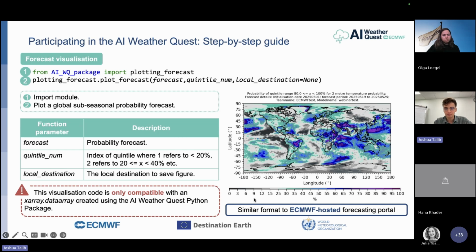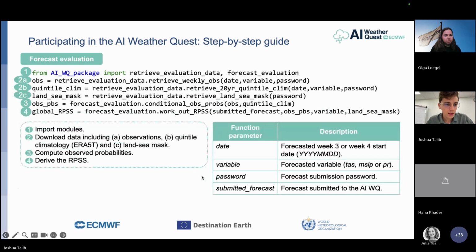And just to highlight once again, the color maps, for example, that will appear on the screen when you use this function are similar to the forecasting portal that will be hosted at ECMWF during the competition phases of the AI Weather Quest. And then finally, just to highlight how forecast evaluation works. During the AI Weather Quest testing period, you will be submitting forecasts, and we encourage you to use the code that we developed to work out the global ranked probability skill score that will also be used during the competition phases and displayed on the leaderboards, and will be how we compare individual contributions to the quest itself.